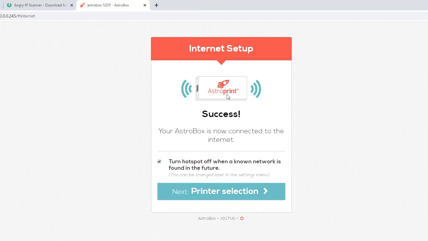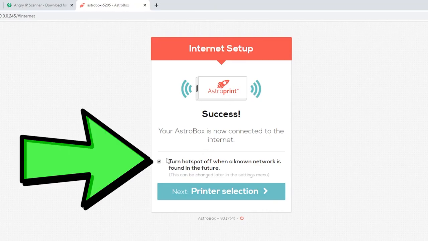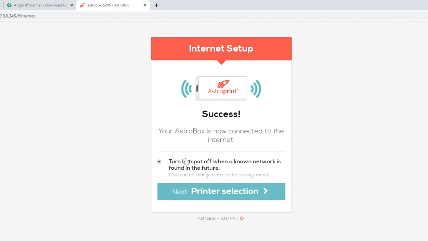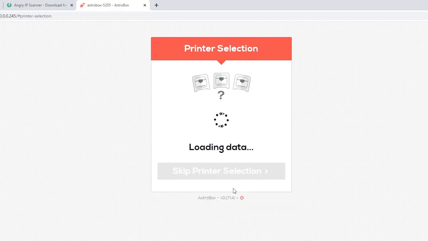So next, success, it can connect to the internet. We can do this, turn off hotspot when a known network is found. We don't want the hotspot at all. We don't have an extra USB network card, so that's fine to leave that ticked. We're going to click next.